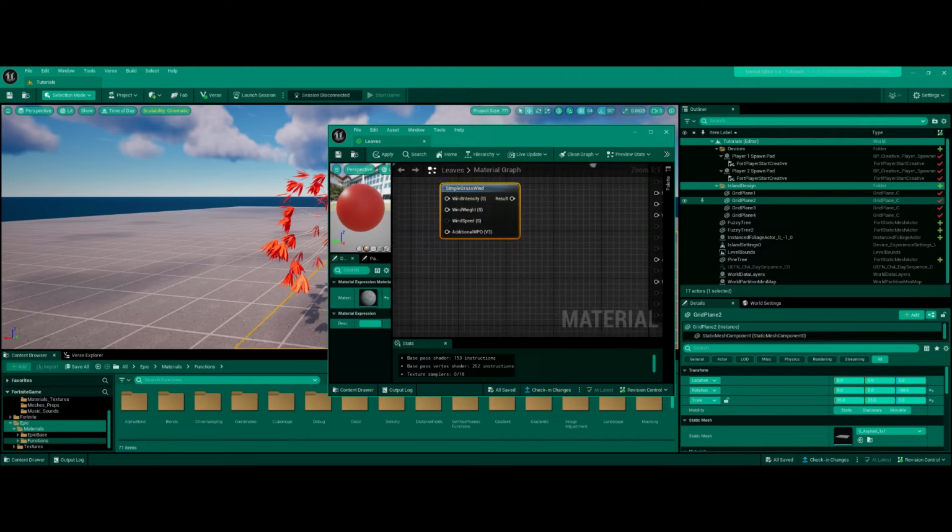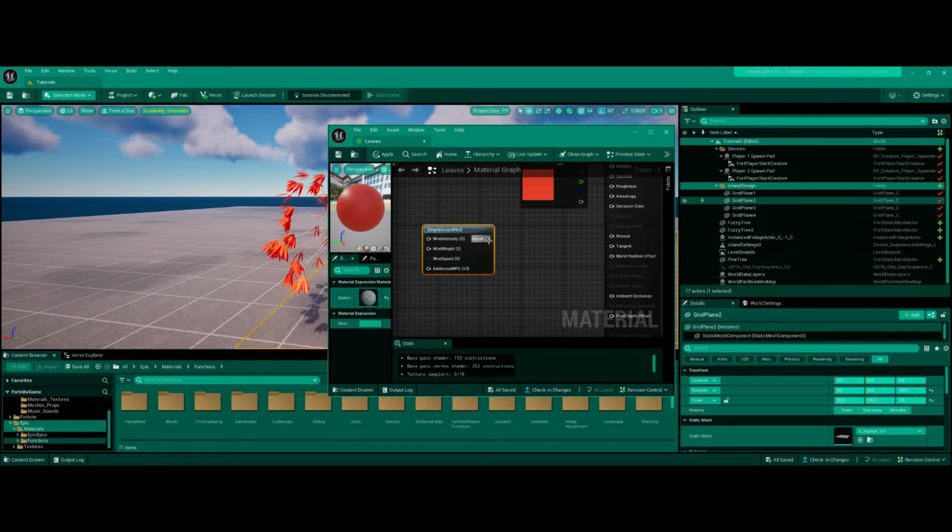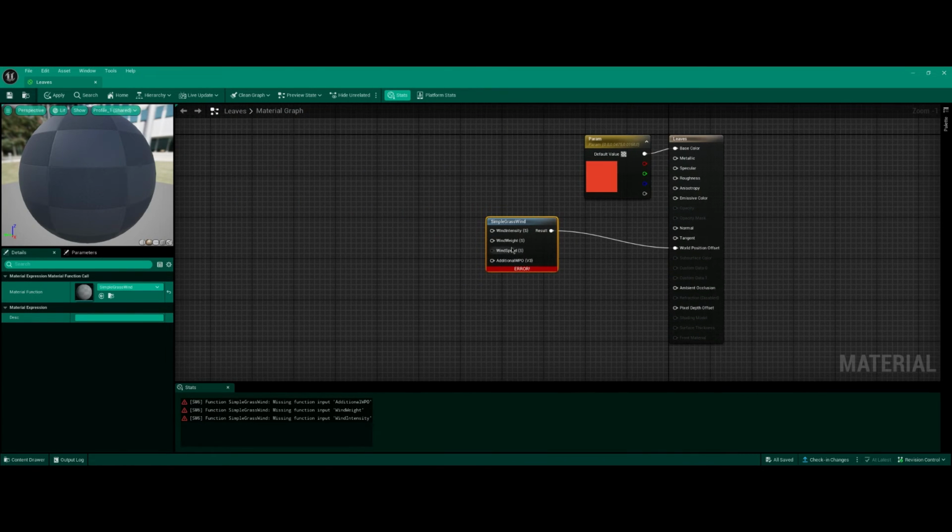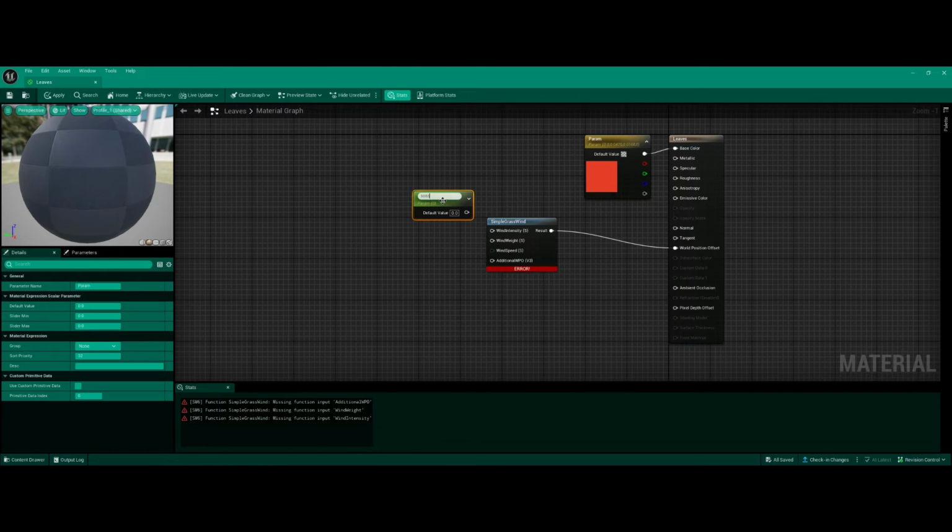And it's pretty amazing. In order to use it, we want to plug the result into the world position offset. And then we'll need to create 3 parameters that we can edit in a material instance later on. First one will be intensity. The second one will be weight.